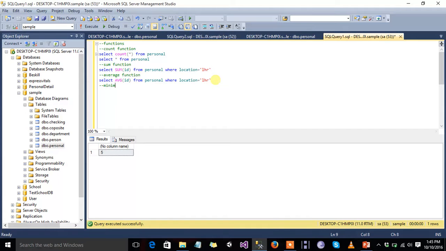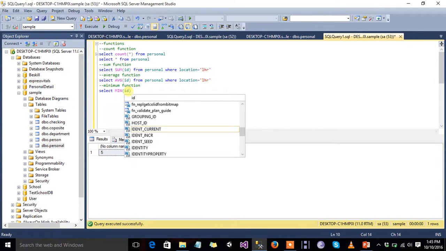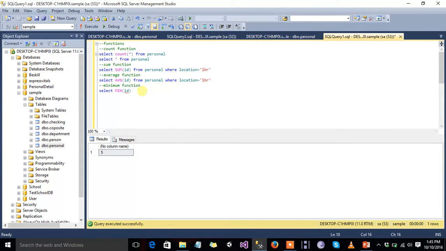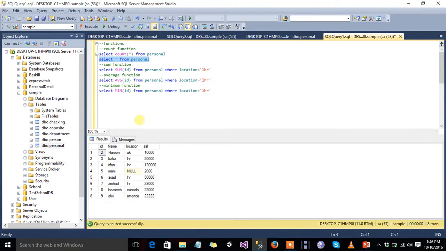Okay, if we want minimum salary, for the minimum function, then select minimum ID from personal, where location is equal to Lahore. Just highlight and press the execute button, and the minimum ID is 3 with the location of Lahore.